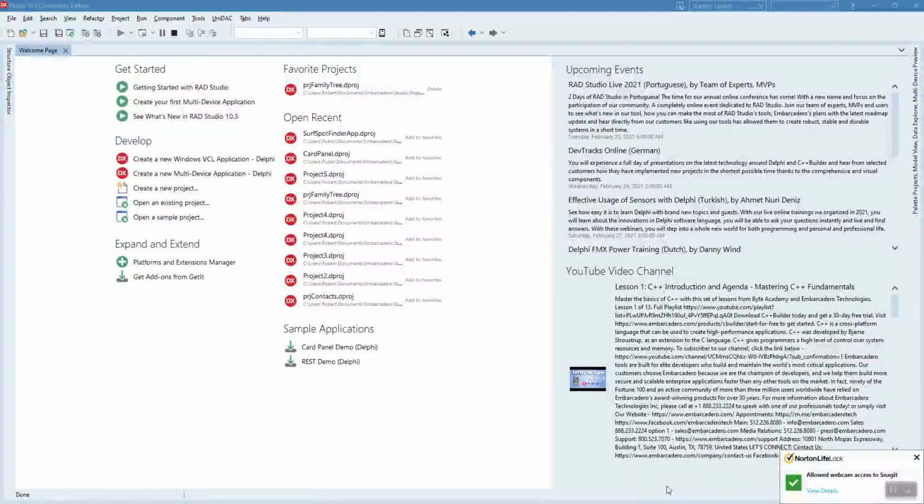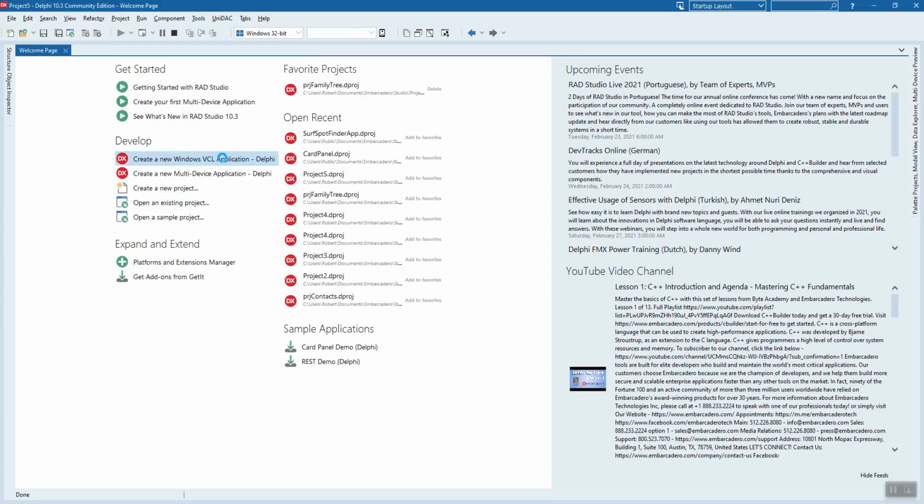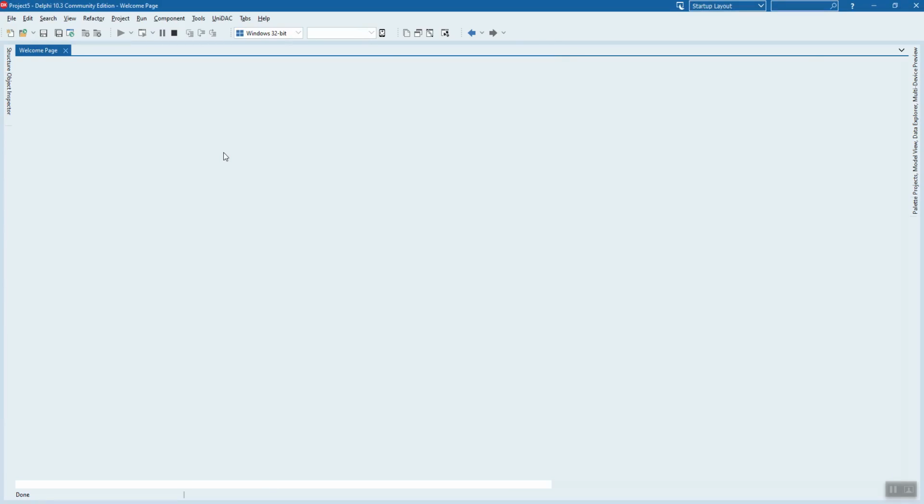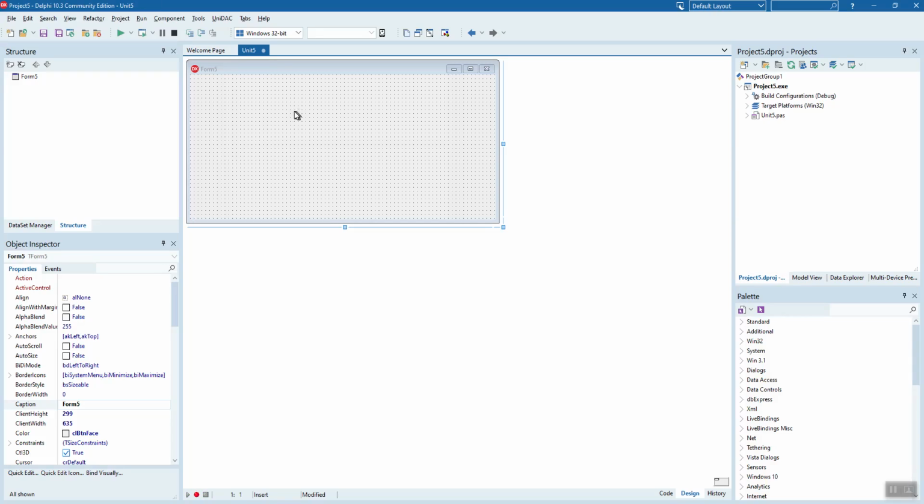And I'm excited about this particular tutorial because what we're going to do is create a solution that most people use pretty much every day. So let's just jump right in. We're going to create a new VCL application for Windows. And there's our main file. Let's rename this to something. There we go.